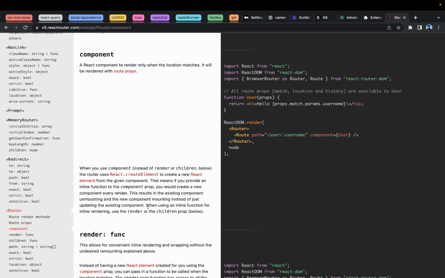And at the end, they have explicitly mentioned how exactly the component should be passed if we are intending to use an inline function: when using an inline function for inline rendering, use the render prop or the children prop. So that gives us an idea about how to fix this issue.